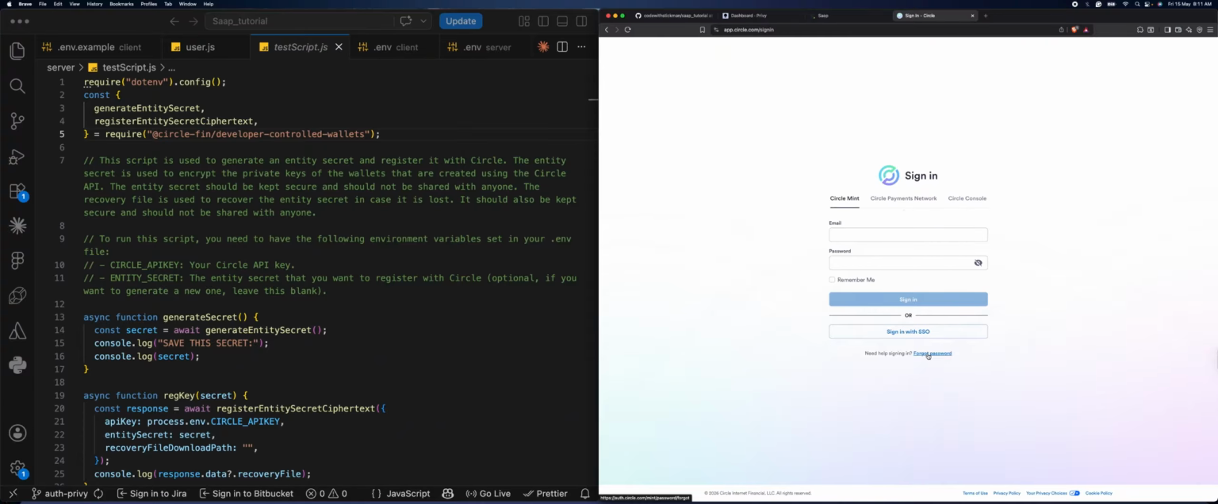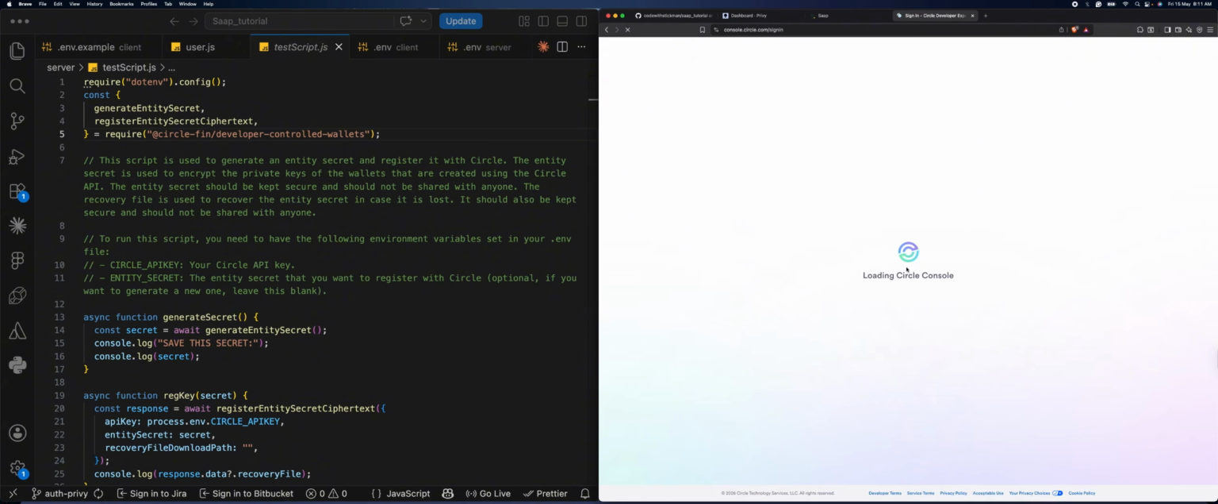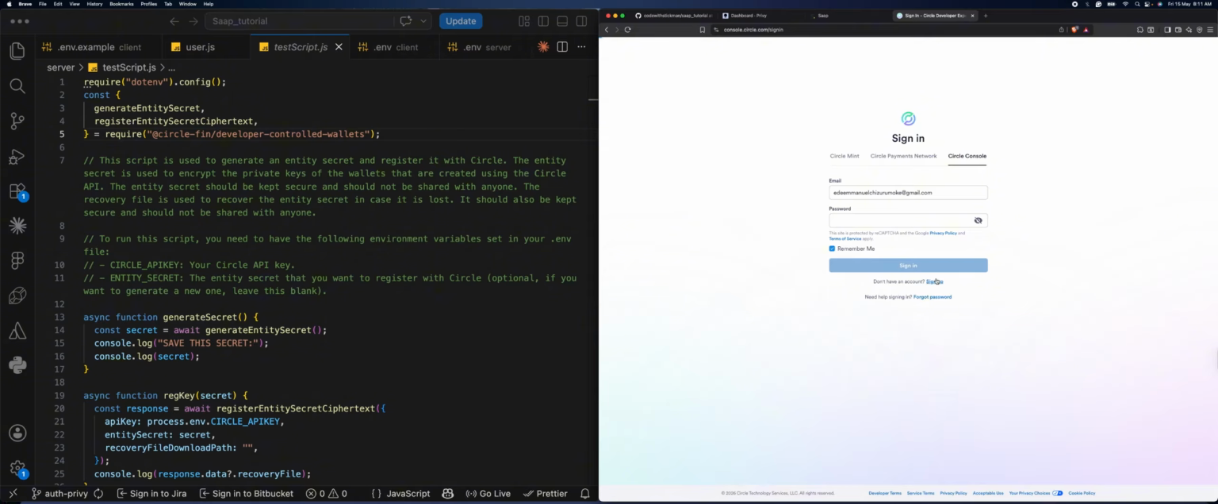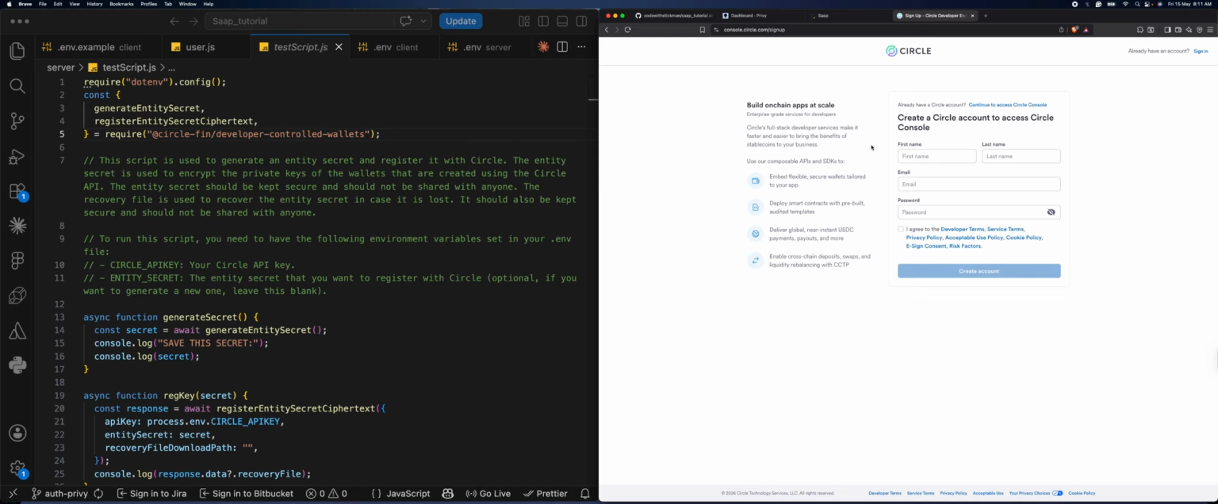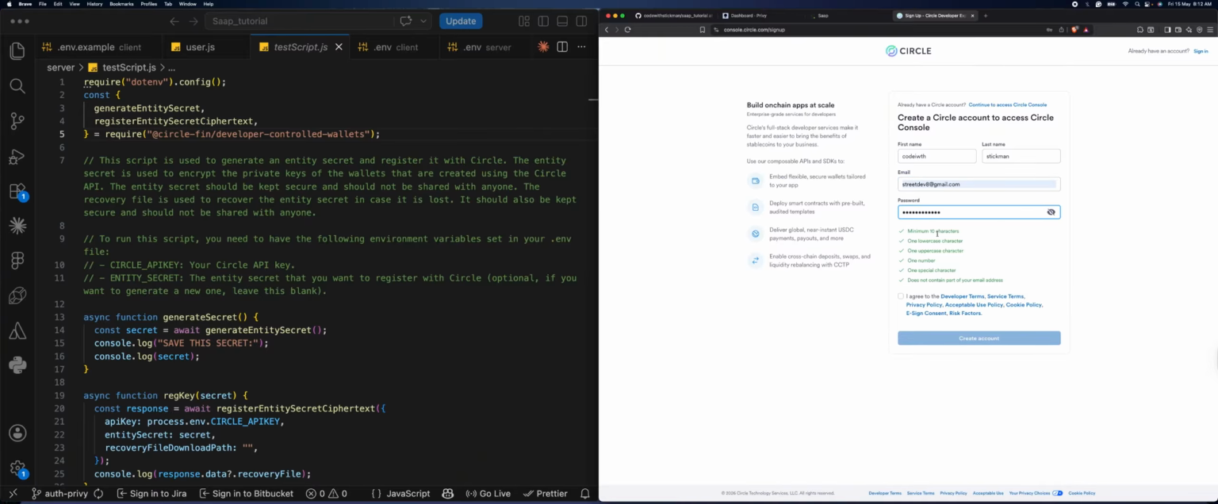I think we don't have an account, so just go to the Circle console. But we don't have an account here. That means we have to create an account. So sign up. Enter our first name, code with stigma, and email. Just read the terms and then agree.